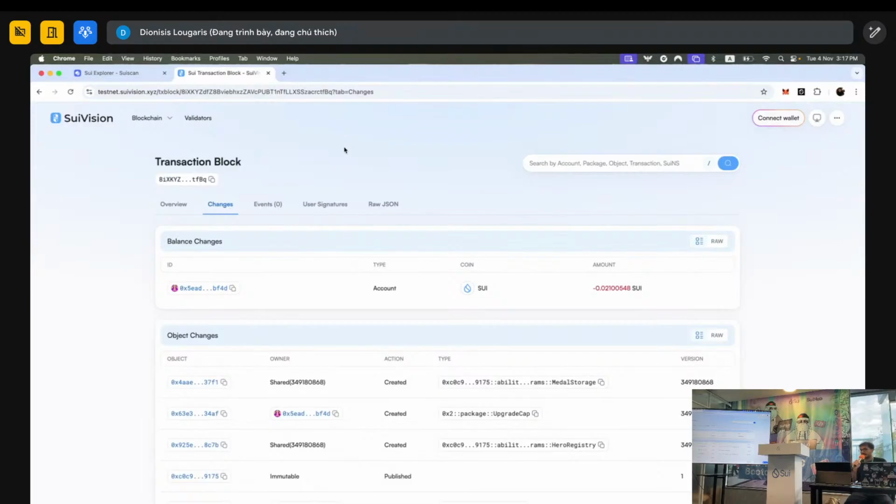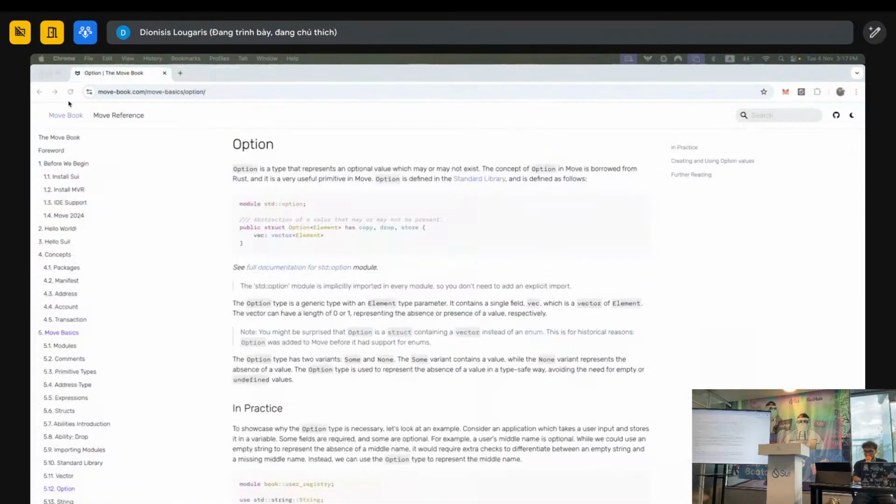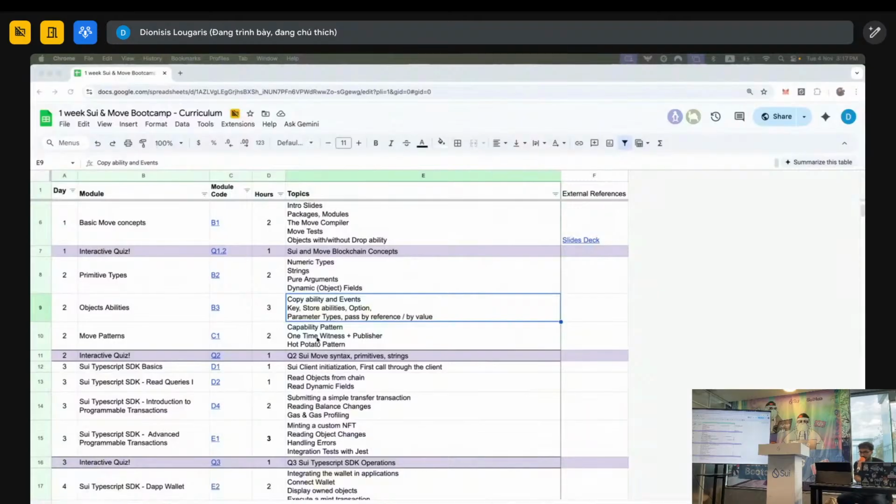Nice. Let's have a quick break for like 15 minutes, and afterwards we will dive into the final topic of today, which is C1. We will see some patterns. Now you're basically getting started to see how you can build real applications in Move. You will need to know these patterns. So see you in like 15-20 minutes.